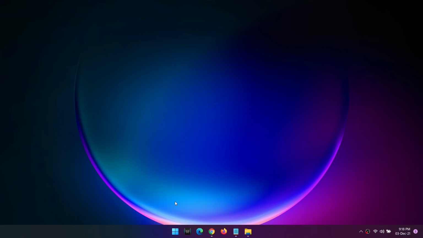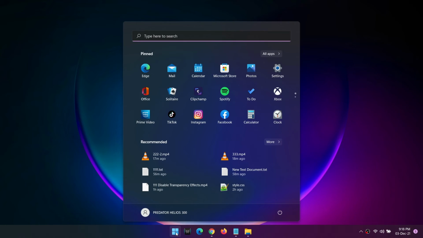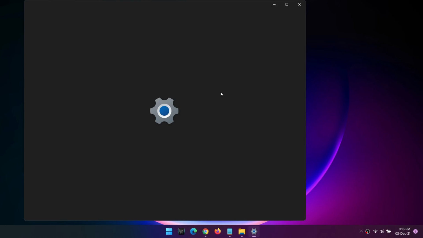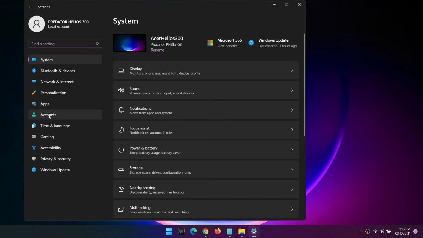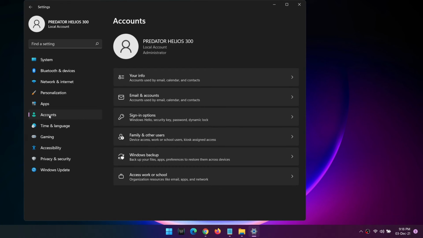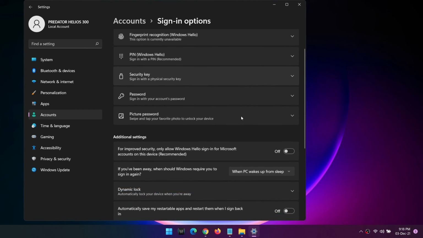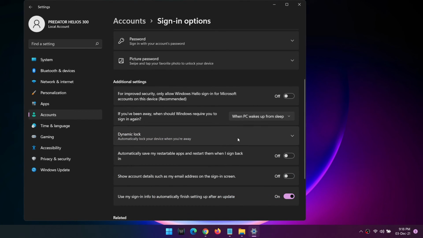Turn off restartable apps. For background apps that were running prior to restarting, on older PCs it can be a benefit to you to disable this feature. Let's go into Settings. Here on the left, select Accounts. And then Sign In Options. Scroll all the way down and toggle the switch off for automatically save my restartable apps and restart them when I sign back in.